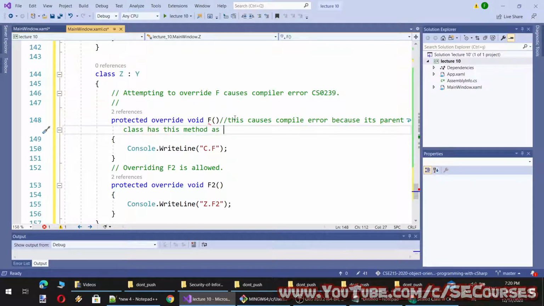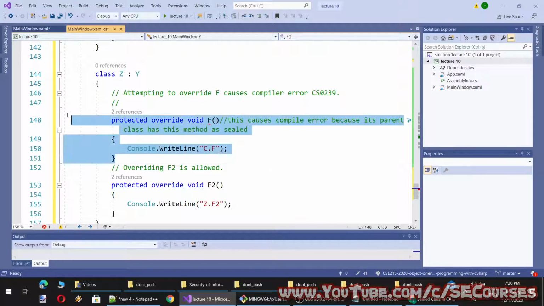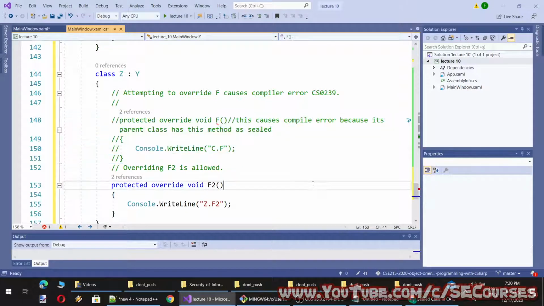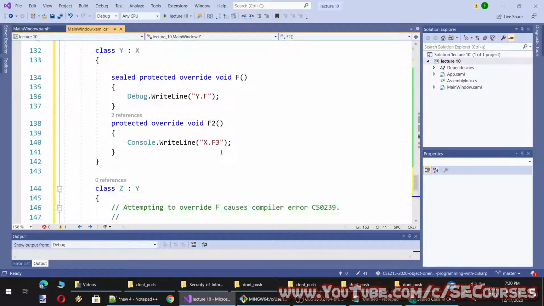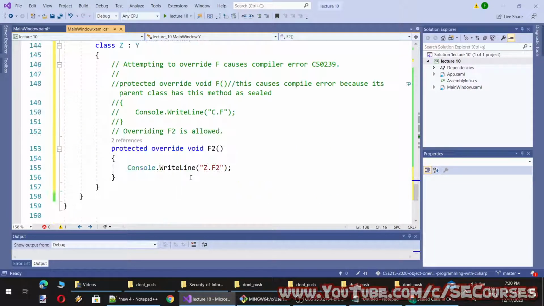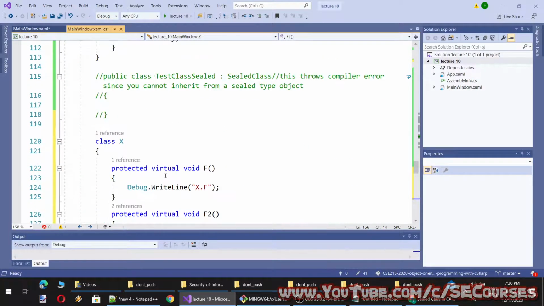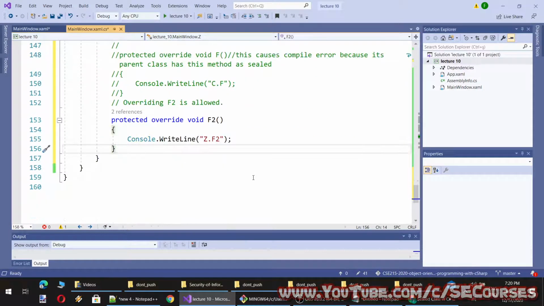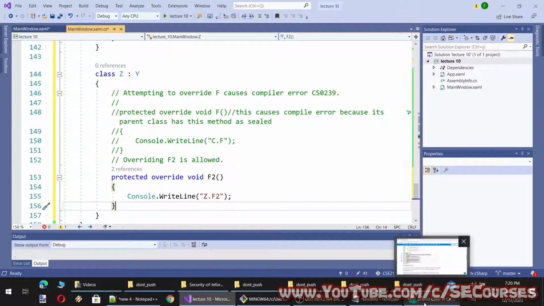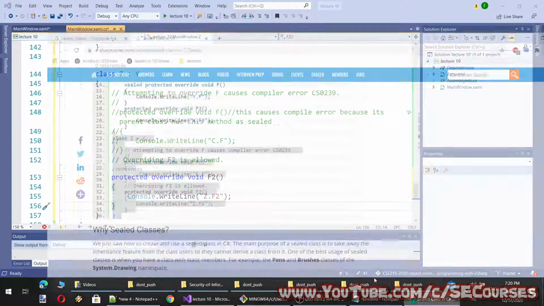As sealed. Therefore, I will just make it like this, and we can override the F2, okay, like this. All right, I won't run it because it is very obvious.